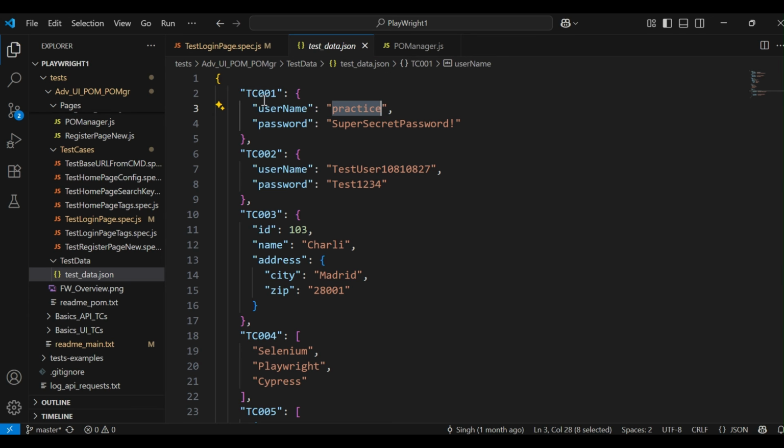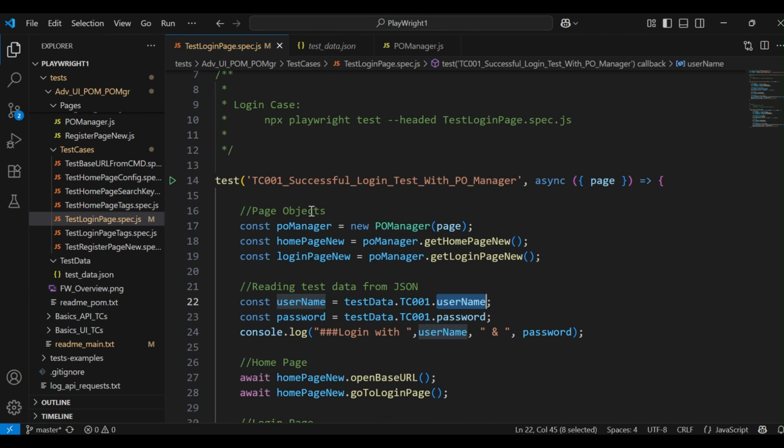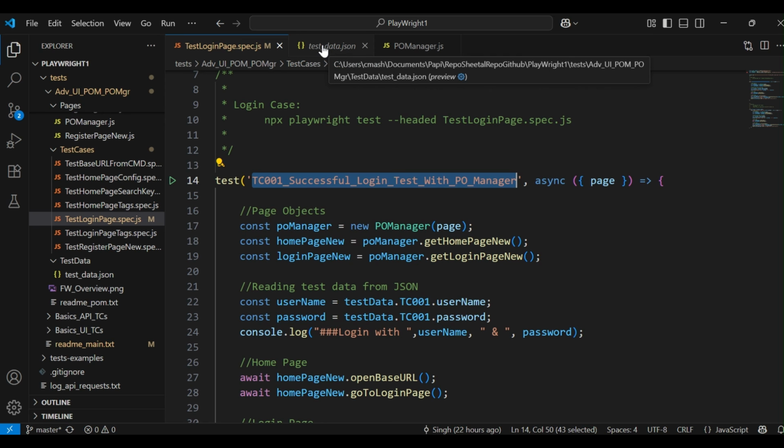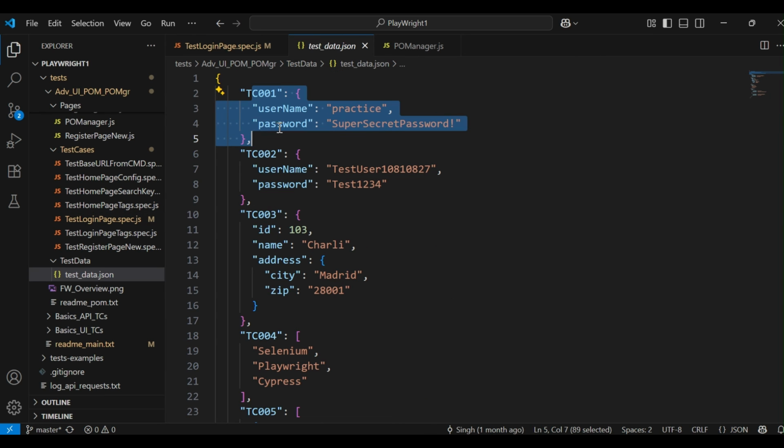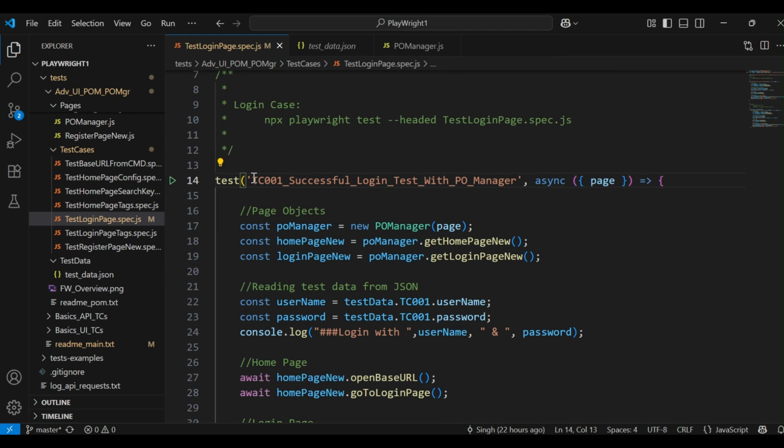So you need to be very careful while designing like this. All the test data names should be unique first of all, and you need to make sure that whatever test you're writing is mapped to something. See, there is no direct mapping required, because the same test data you can utilize in some other test cases as well. There is nothing like, I have written TC001 here, so that belongs to that test. No, this is not mandatory. You can remove this, this is just a name. You can keep your test case name like successful login test with POM, and inside that you can call TC001.